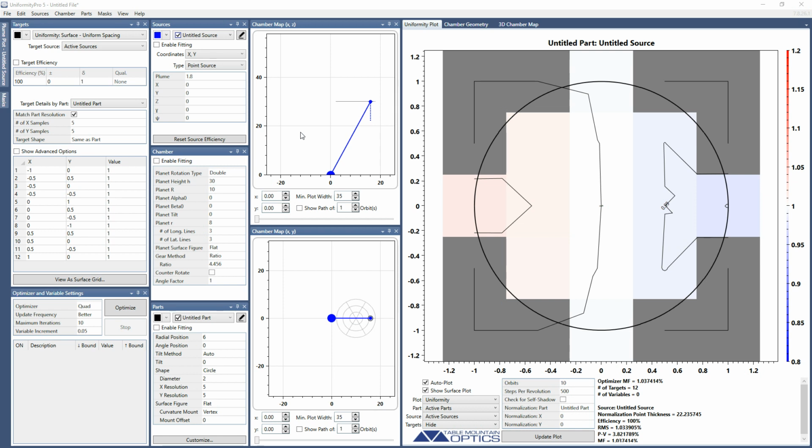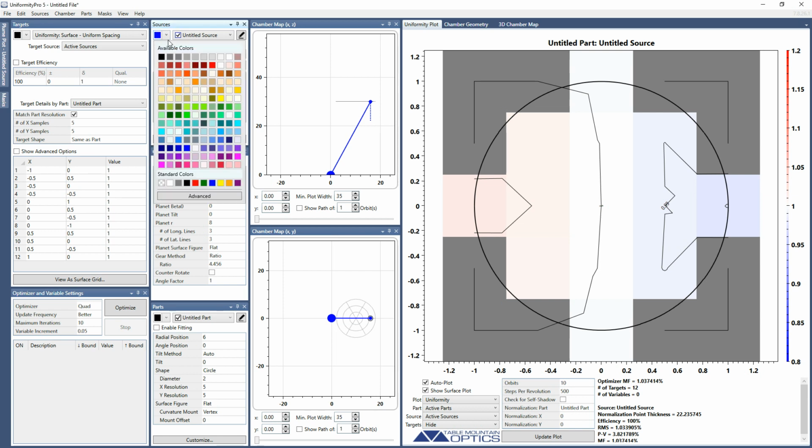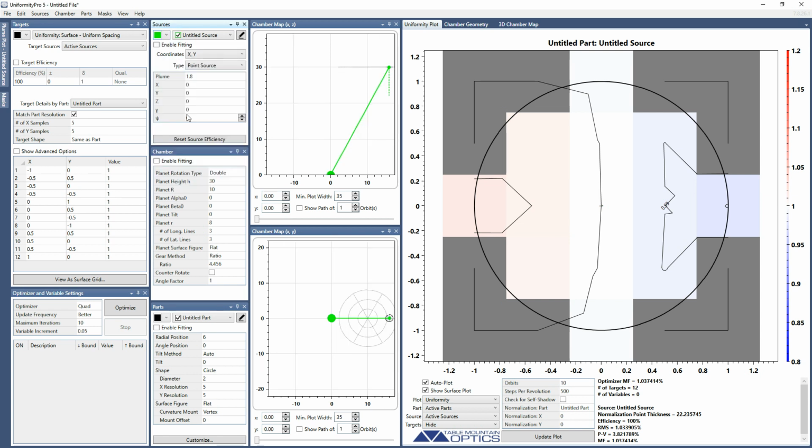Sources are shown as large circles, which you can see here and down here. I can change the color of my source by going up here to the Sources panel and choosing a new color. This larger object is a representation of the planet in a double rotation configuration. We can also see this as a faint dark line here on this 30 line.